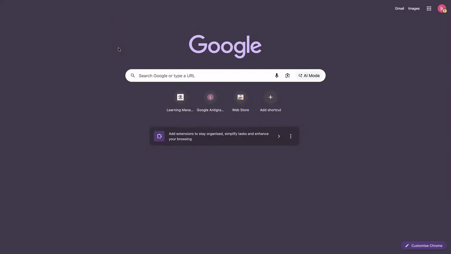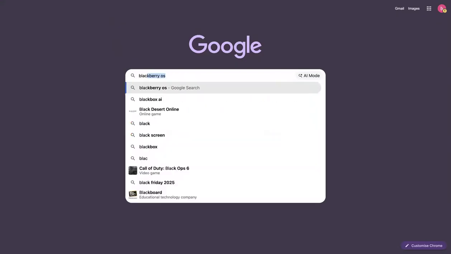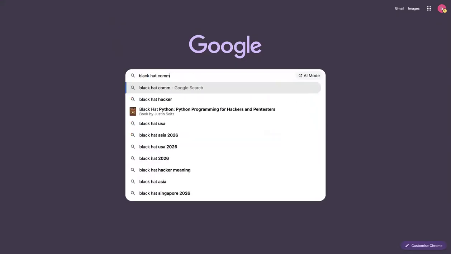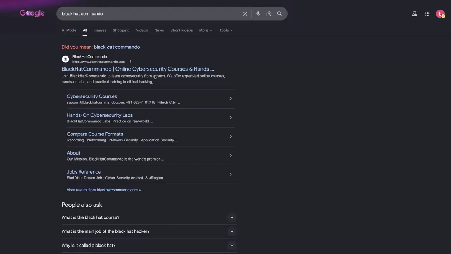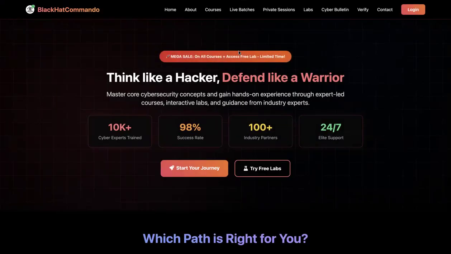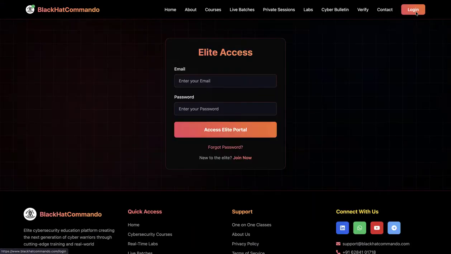Then come to our computer Chrome tab and type Black Hat Commando, or you can directly type blackhatcommando.com. It will directly open the website. As of now, I'm telling everyone from scratch so that everyone can easily access it. Here in the results, you can directly access the first link. Once you have come to the Black Hat Commando website, the interface looks like this. Now click on the login button.